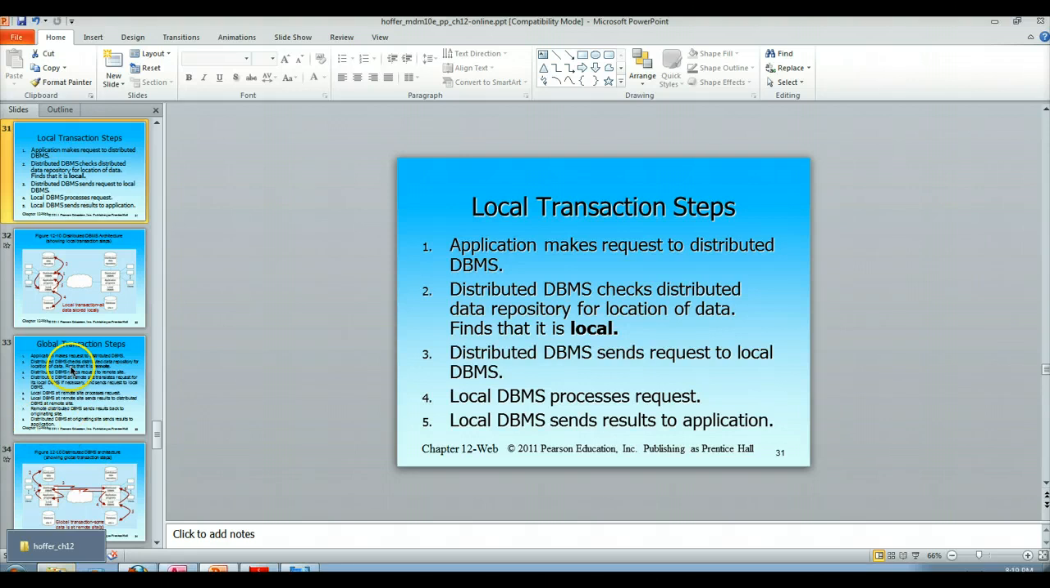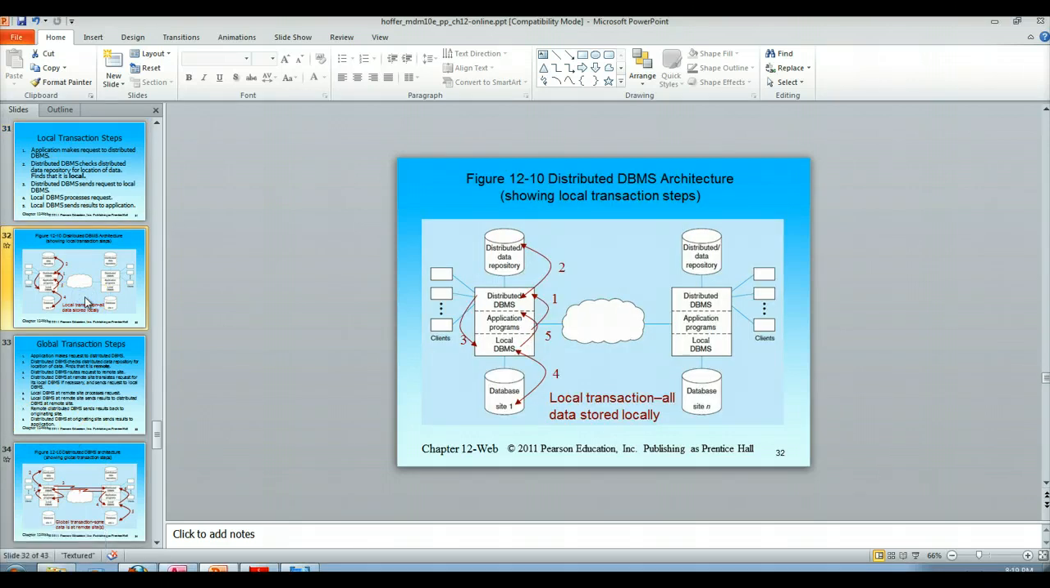So you can see that in this graphic. We're not going into the cloud. We've got an application program that makes a request to the distributed database management system, which goes to the data repository. The data repository says that you don't have to go to the cloud. This information is local. The distributed database management system goes to the local database management system, which grabs the information and returns that information to the application program. So basically, everything happens locally.